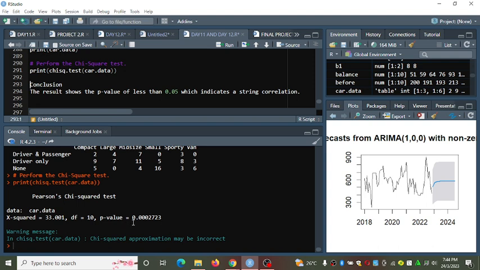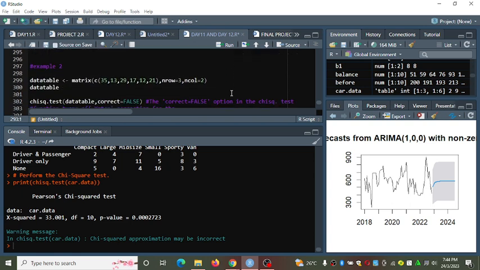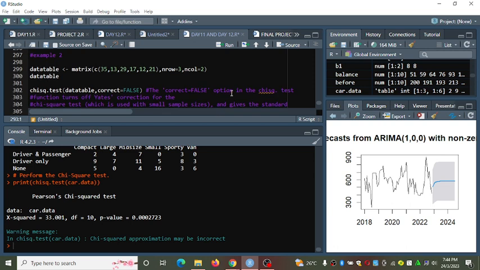Using this p-value, remember this p-value is less than the significance level of 0.05. So the result shows that the p-value is less than 0.05, which indicates indeed there is a strong correlation. Let's have example 2.